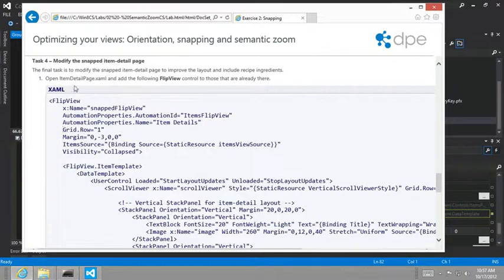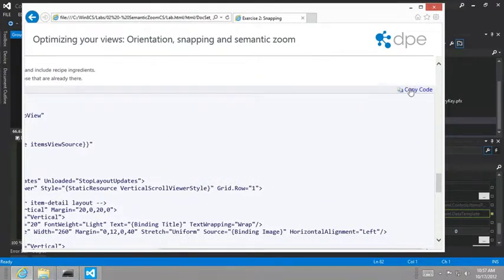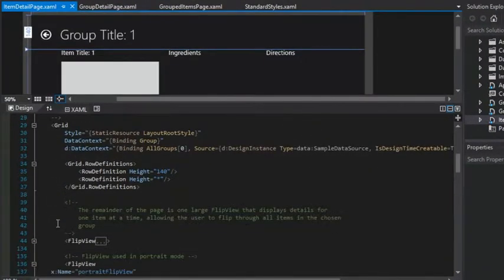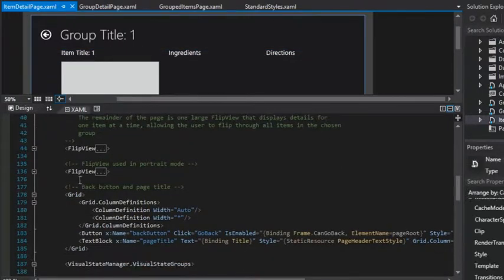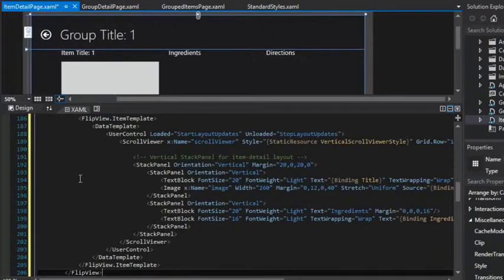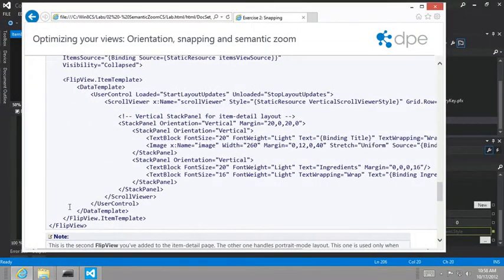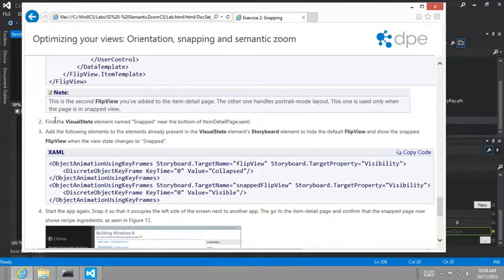All right, so next up, we're supposed to add a new flip view to those that are already there in the item detail page. So let's go ahead and copy this and open up our item detail page. And let's go ahead and roll up the flip views that are already there. I'm going to paste in this new one. And then it wants us to find the visual state element name snapped near the bottom of the item detail page, and then add the following elements that are already present in the visual state for snapped.